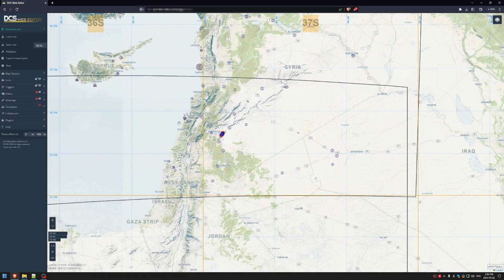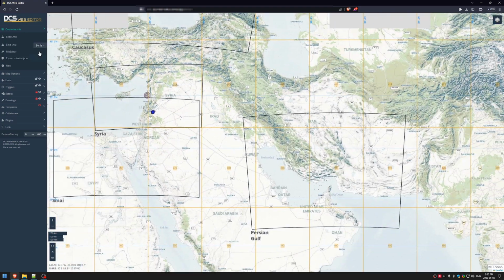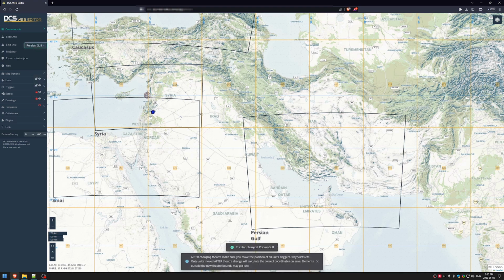So first thing that you want to do is change your theater. I'm going to find the P here for Persian Gulf, and you notice that on the bottom there's a pop-up. After changing theater, make sure you move the position of all units, triggers, waypoints, etc. Only units moved after theater change will calculate the correct coordinates on save. Elements outside the new theater bounds may get lost.